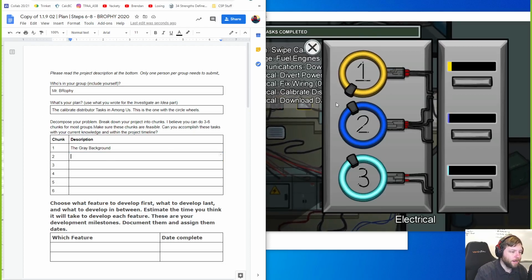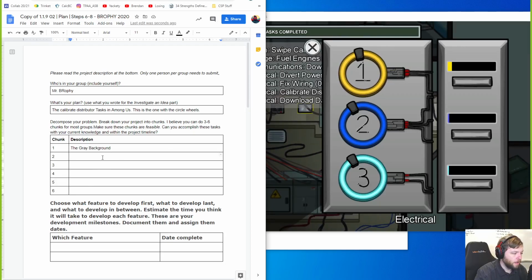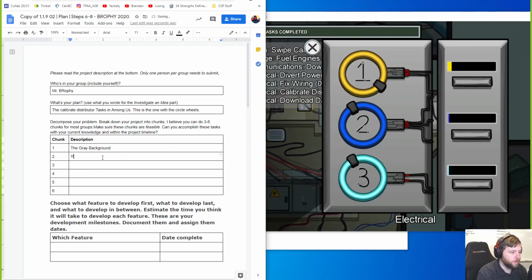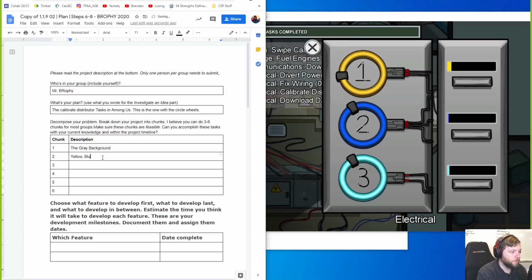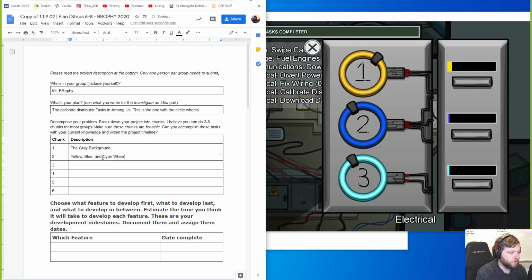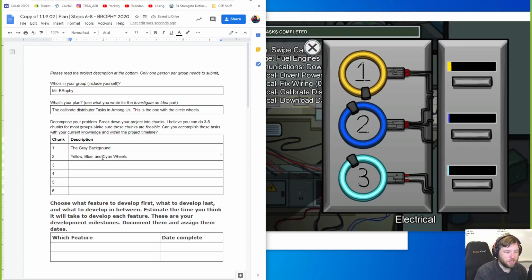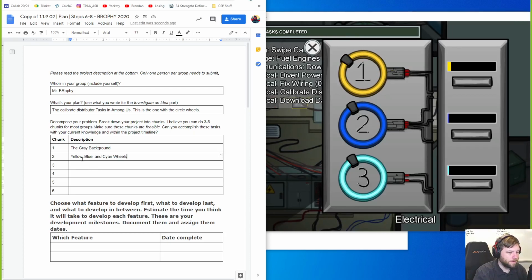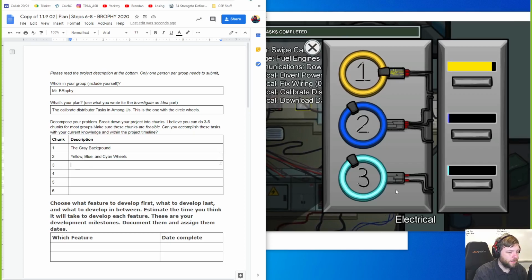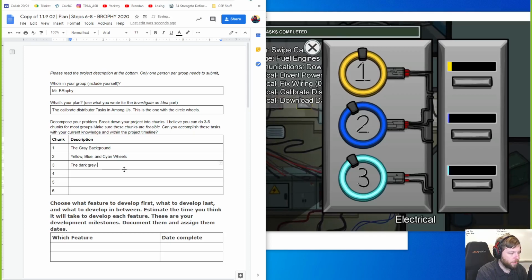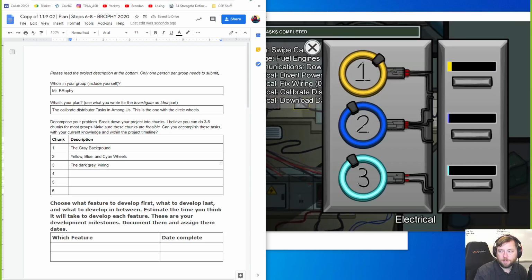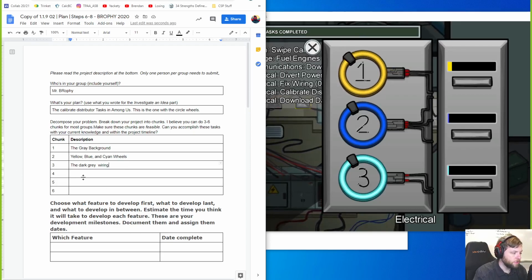So I'll do the gray background rectangle things. The chunks are, let's do, I can do yellow, blue, and cyan wheels. Maybe I want to break those up into three separate wheels, right? All right. Another thing is the dark gray wiring. Gray, is it gray with an A or E? I think it can be both. My bad, not saying anything before. The dark gray wiring things, those are details I'll do eventually.